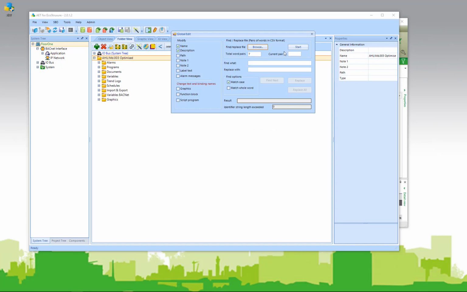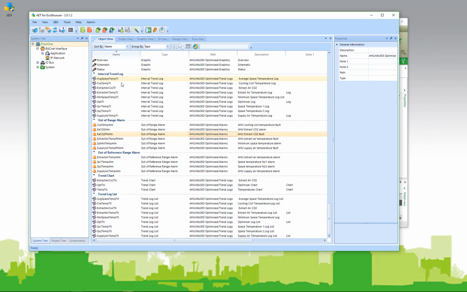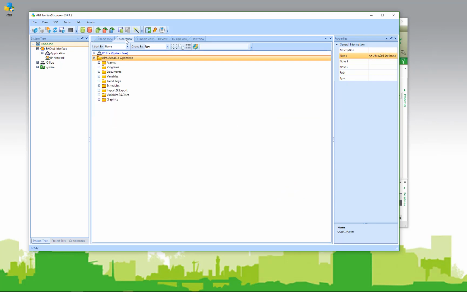we can see that it found 7 word pairs. I can choose where in the database I want to make those changes. Again, I'm going to choose everything but the programs, and then hit start, and it'll walk through the database and make all the changes identified in the spreadsheet. Now that it's done, we could go back to the object view and see all those changes. Once I'm done making my changes, I'm going to rename the folder to give it a better description.